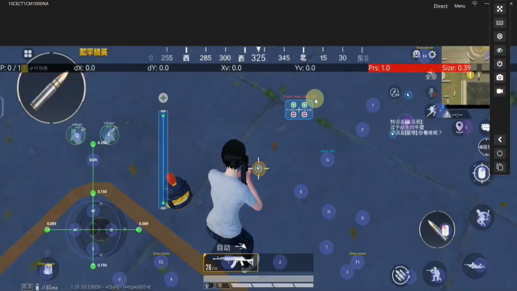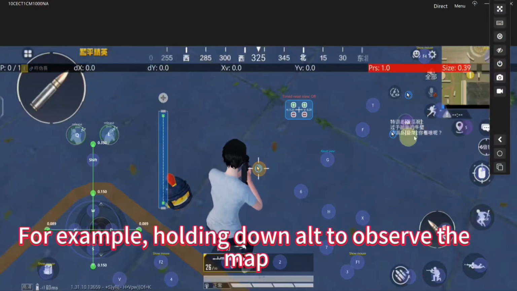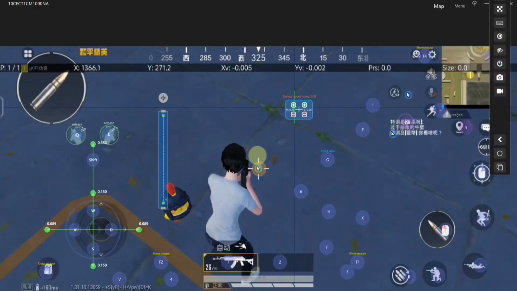Free drag. Expand the functionality of the view control node, supporting switching the initial position of the move view node when different keys are pressed. For example, holding down Alt to observe the map.